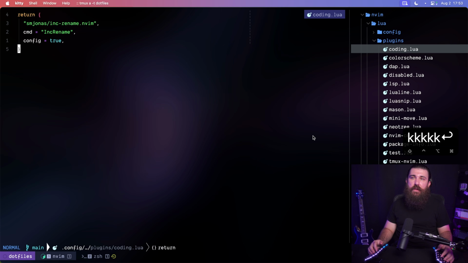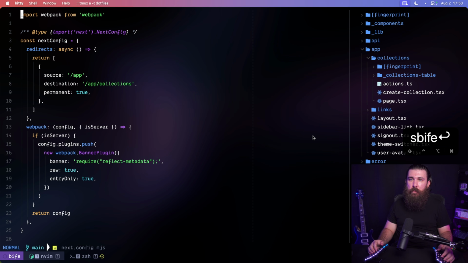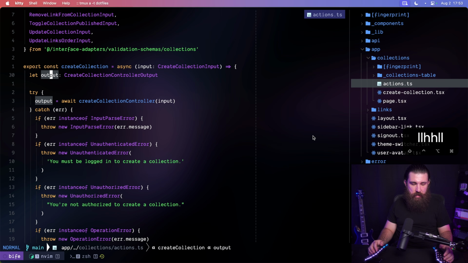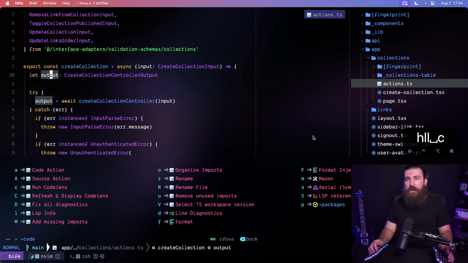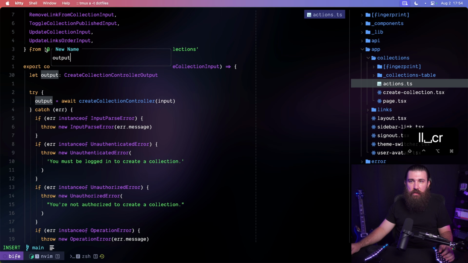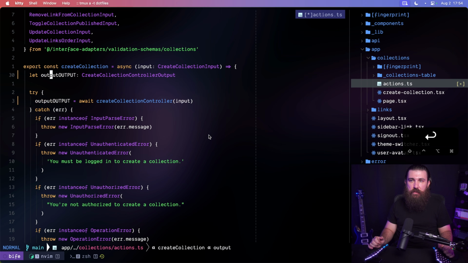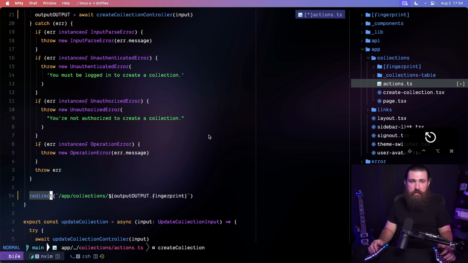So for example, in the coding.lua, I have inc rename, and this is a plugin that allows me to rename variables. Let me actually show you. I'm going to switch over to buffet. Let's go to the output variable, and I can do space for my leader key in Neovim, not in Tmux, C for code, and R for rename. And you see this little input? That is basically inc rename. So if I rename this to output and hit enter, not just a variable name, but then also any usage is going to get renamed as well.